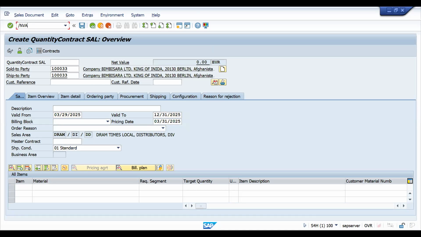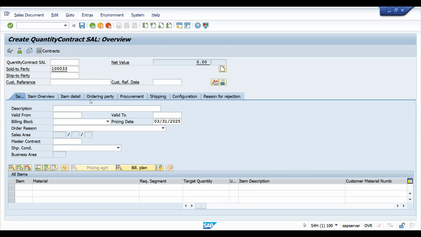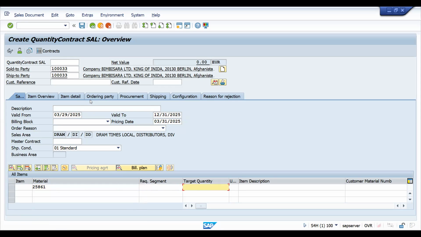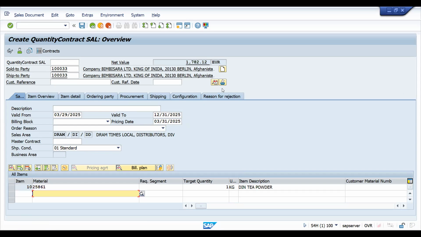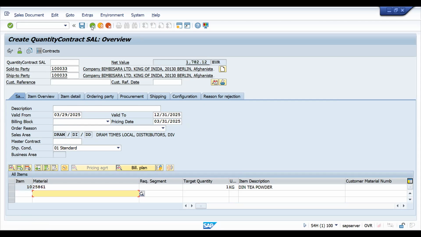So here, if you see this validity, let me show you one more time. This is a quantity contract. This can be applicable for anything. So now it is asking to enter these dates at a header level. Let's try to default some data and see where exactly it is going to fetch from. Look at this. Here you don't have a contract data tab, and in the header also you don't have a contract data tab. But how do you fetch that? Let me show you that configuration today.